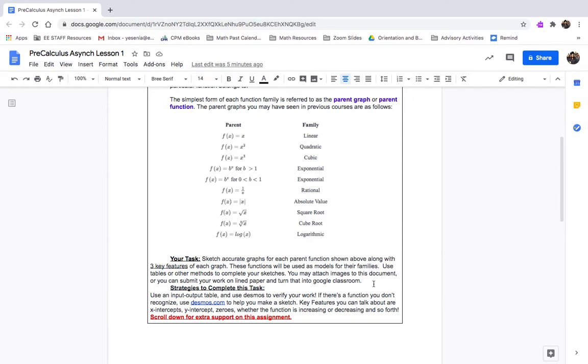All right, so here's the part where I go over supports. How will I support you on this task? You would check down here, strategies to complete this task. Again, you could use an input-output table in order to graph or attempt to graph these parent functions. And you can use Desmos to verify your work.